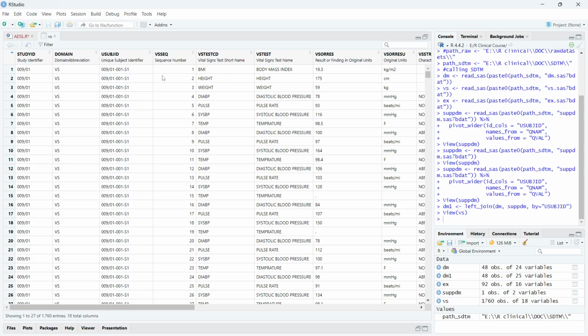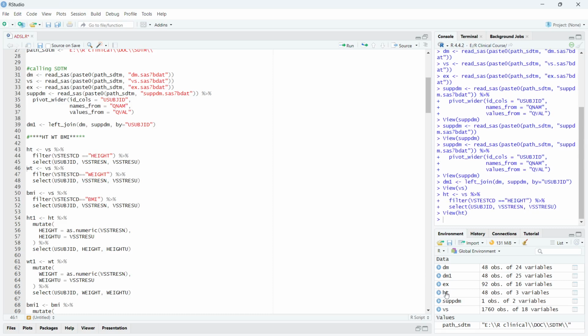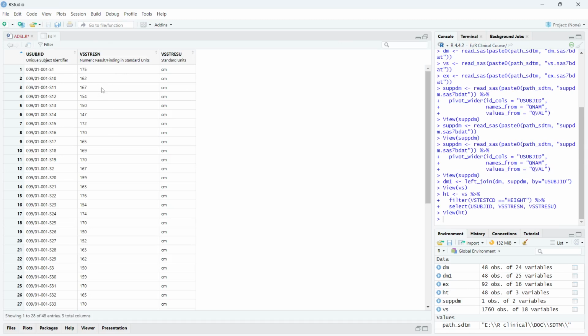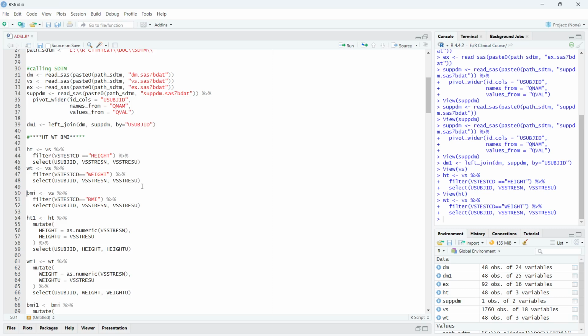Then we rename as per the requirement of the specification. Let's start with HD. This is the VS dataset, and HD is a new dataset we are going to create, filtering from VS test equal to height. Then we select unique subject ID, the standard result numeric format, and the standard result unit. So we're selecting only three variables. All the records presented here are for height, because we filtered only for height. Then we do the same for weight and for BMI.